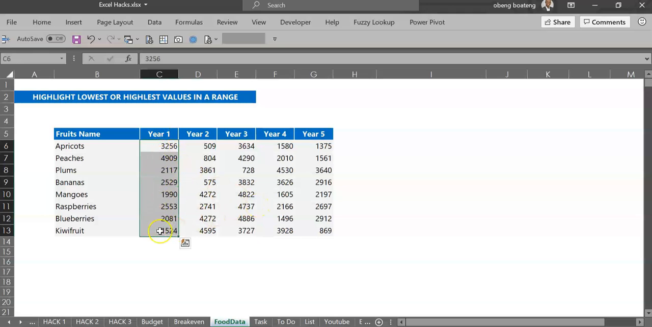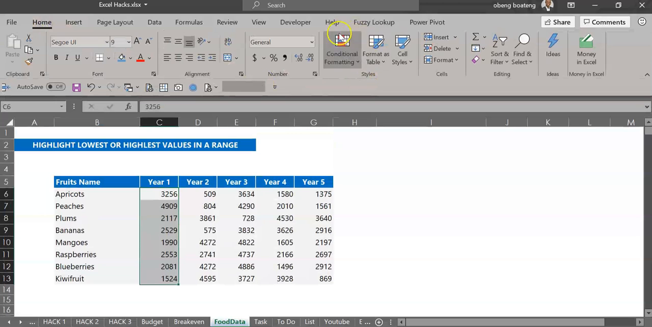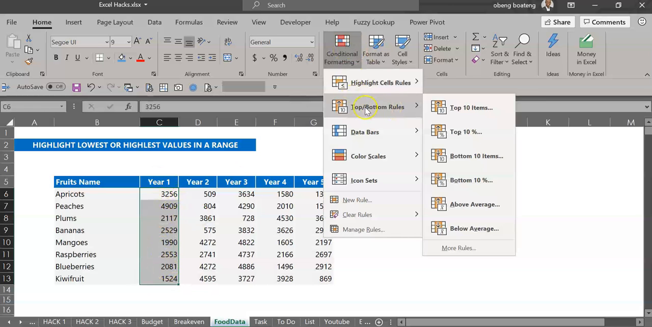So for year one, I want to highlight the highest sales. You can go to Home. Conditional formatting is located under the Home button. Then here I've highlighted the year one sales. I go to conditional formatting. You see top bottom rules.